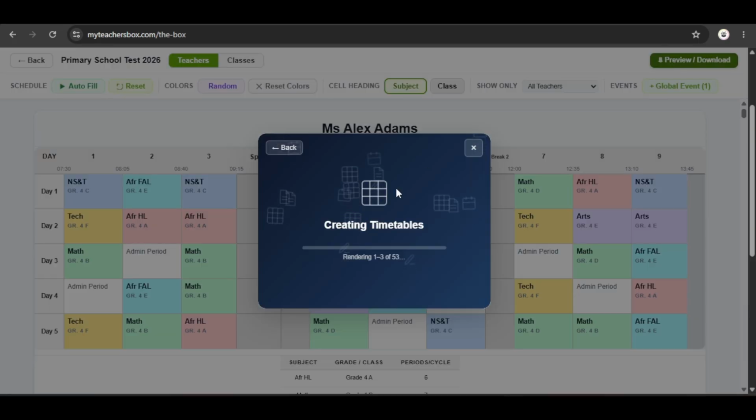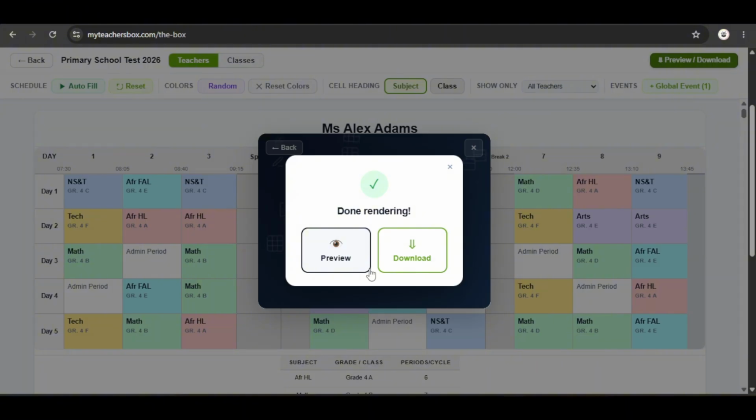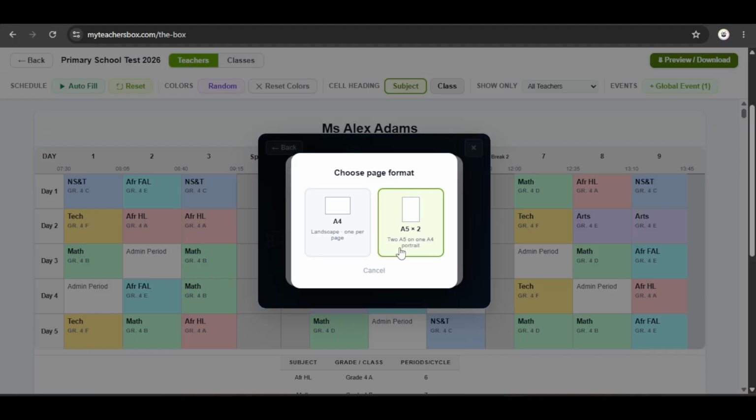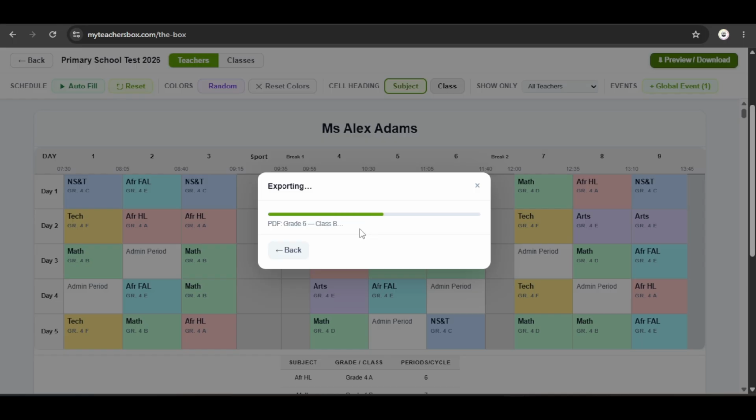Once I'm happy with everything, I can preview my timetable. The system will first enter a rendering phase where it generates all the timetable layouts. After rendering, I'll have the option to either preview or download my timetables. When downloading, I can choose between one timetable per A4 page or 2 A5 timetables on one A4 page to make printing easier. And just like that, your completed timetables are ready.